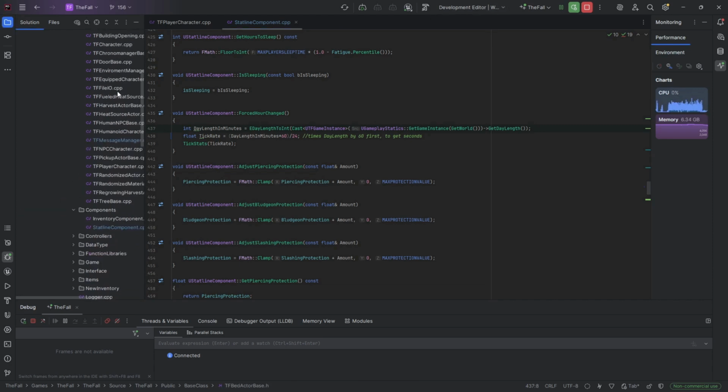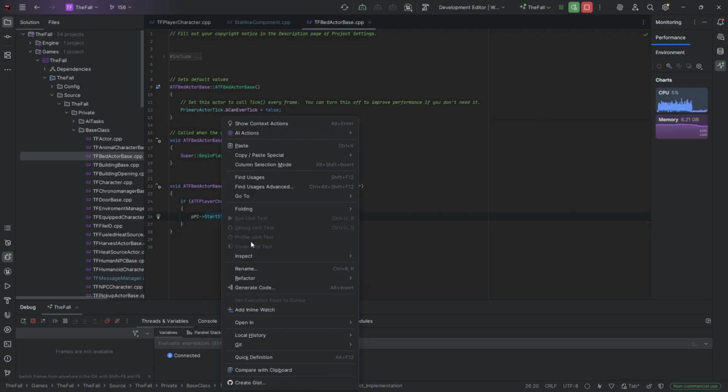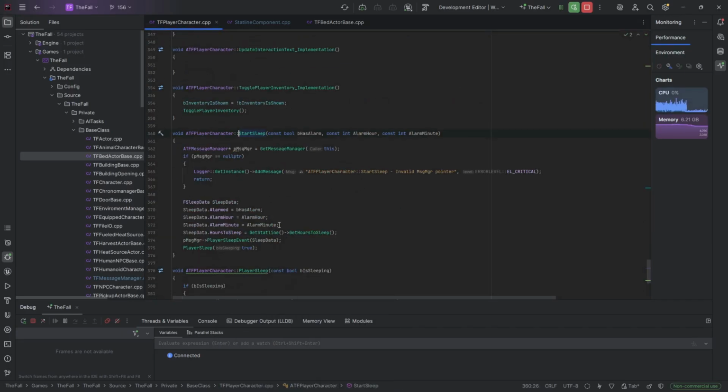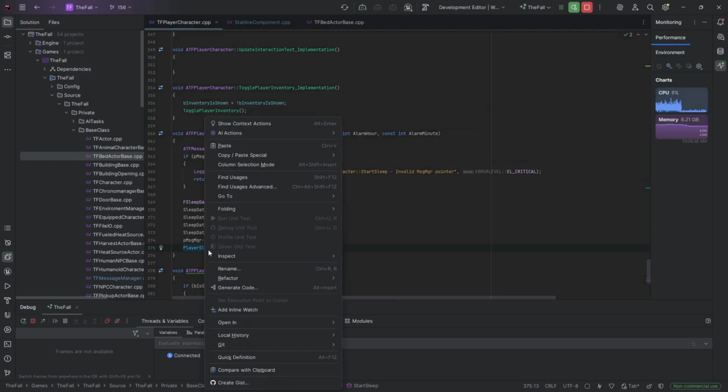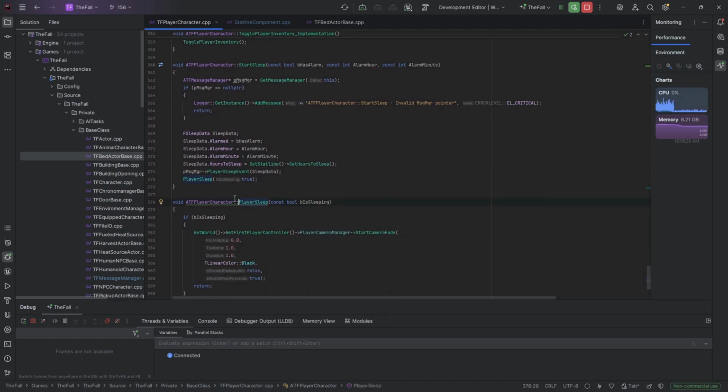So let's look at our bed actor to start with. Bed actor, on interaction, PC starts sleep. The alarmed is false. Okay, so let's go to that. Start sleep. I think the issue here is we're not actually setting that. Clear sleep, it's down here. We're passing it in here, but we're not. Oh, I think I see the issue. I think we have a duplicate variable.